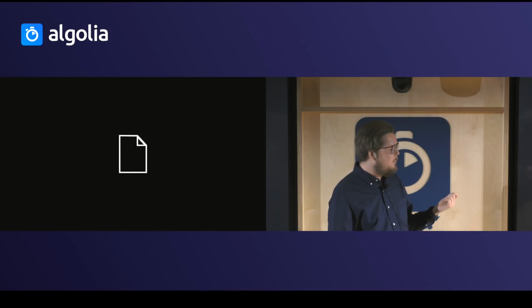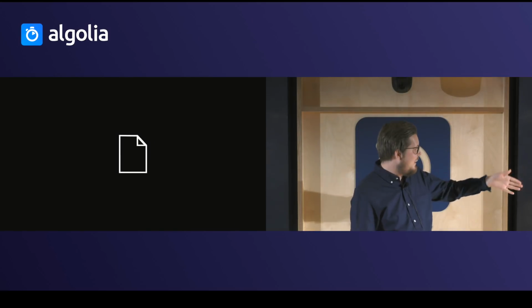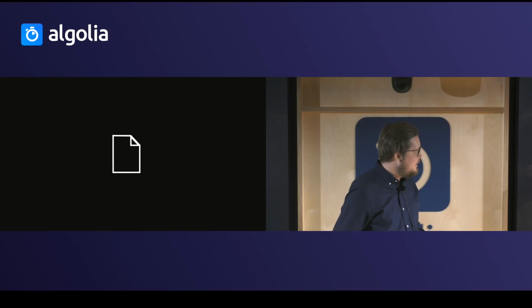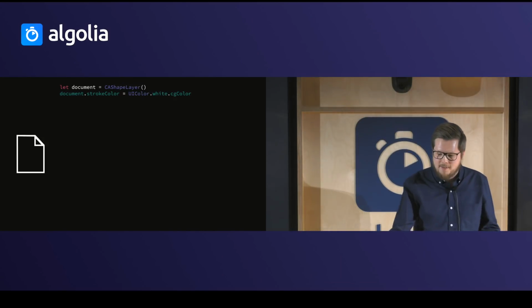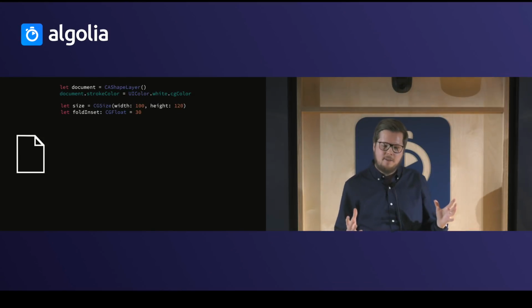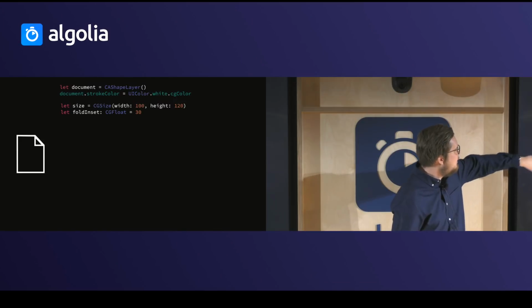But you know what we can do? We can actually just draw this, because if we think about it, this is just lines, connected lines. We can draw this in code. So let's take a look at how we can do that. Well, we're going to do the same thing as before. Start by creating a shape layer. We set the stroke color to white in this case. And then we're going to create some constants, one for the size of the icon and one for the fold inset, that inset right here, how much we want to fold it.